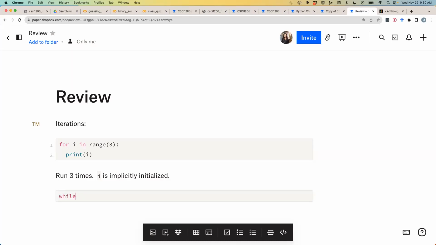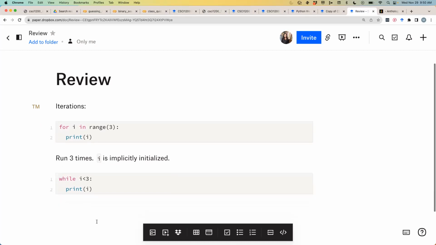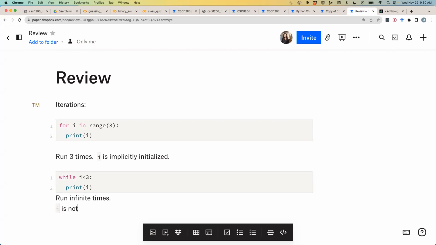However, when we come to a while loop, say while i is less than 3, you want to print i. Now this is the issue. First of all, it runs infinite times, and i is not initialized. So this is a big issue. In order for this to work, we first need to initialize i to the first value of the iteration, which is 0. So this won't work as it is.